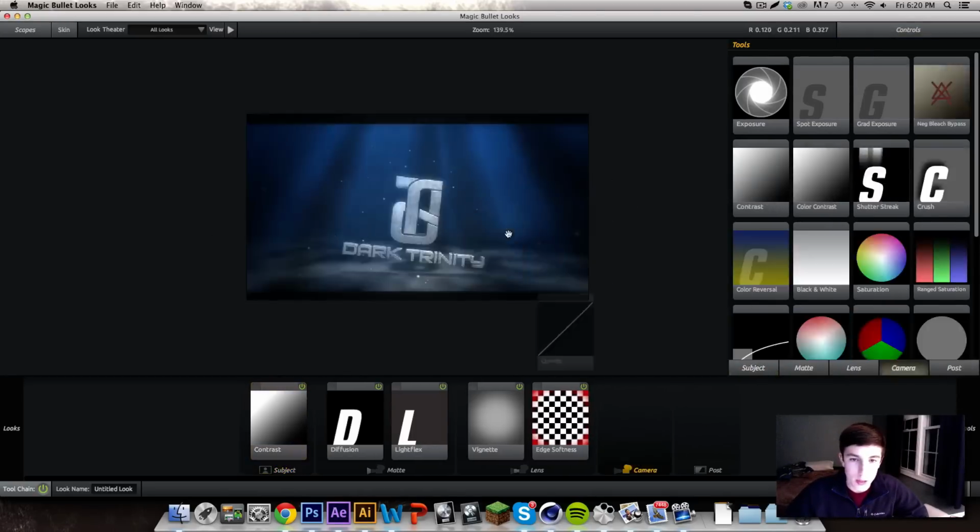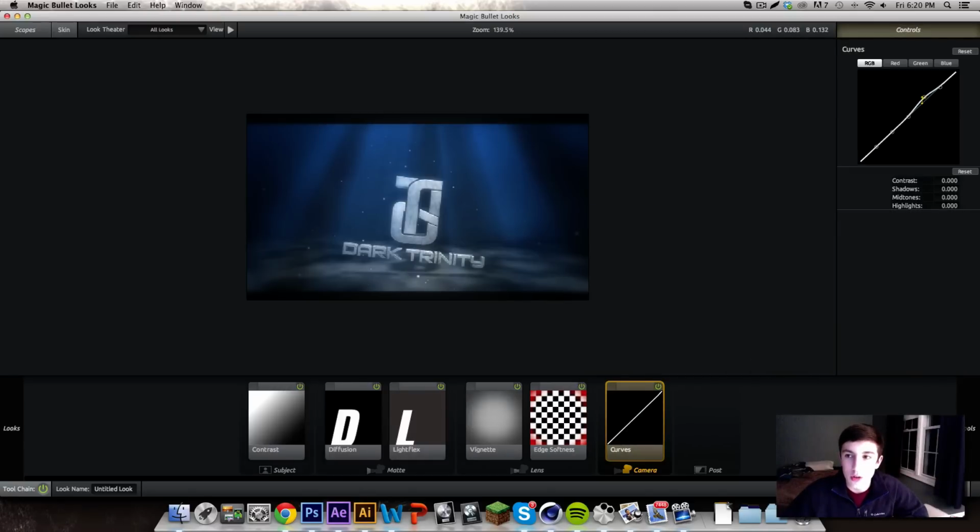We're going to drag on some curves. And we're going to do the normal curve setup that most people do if you're not familiar with it. You can kind of see that it just contrasts everything. It's like a better contrast. So you can kind of mess with it. I don't actually want too much, but this is looking fine.